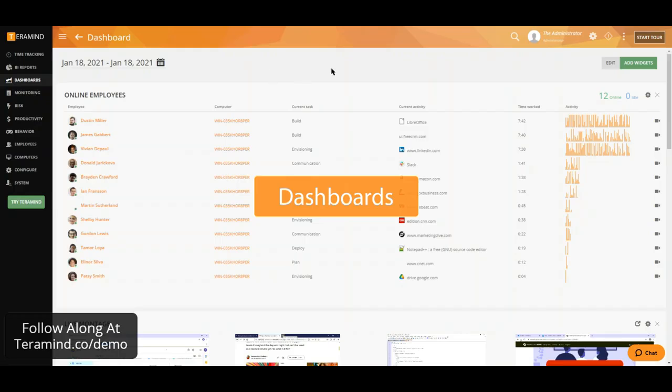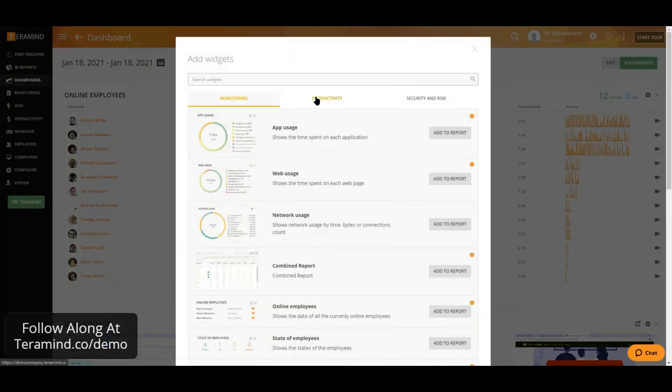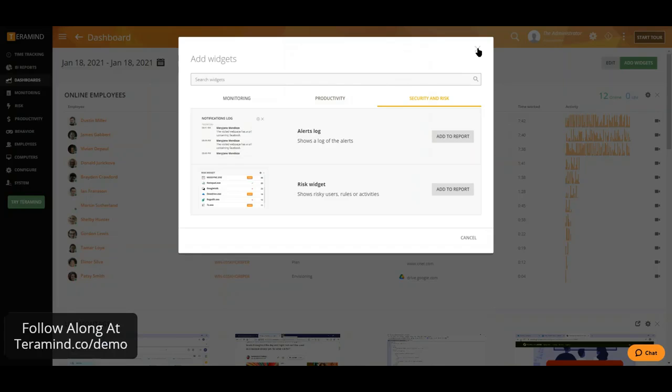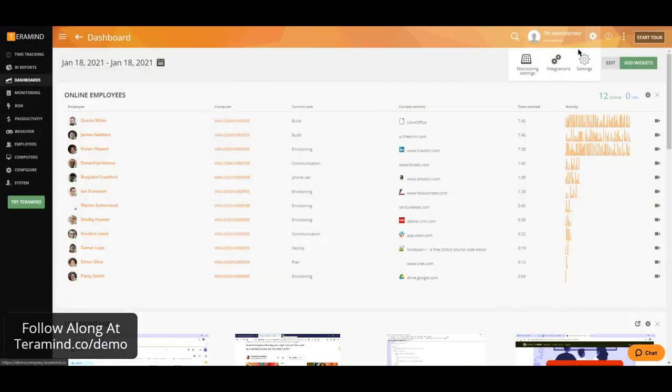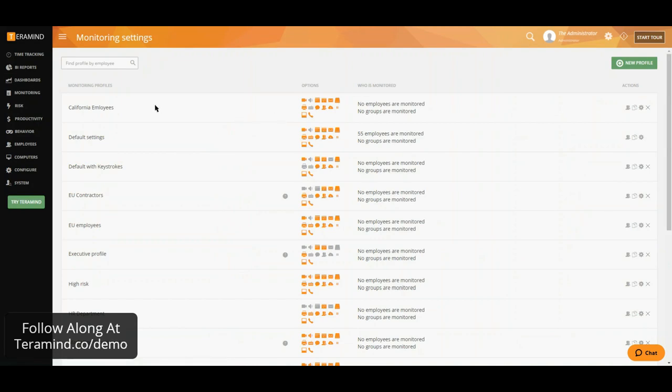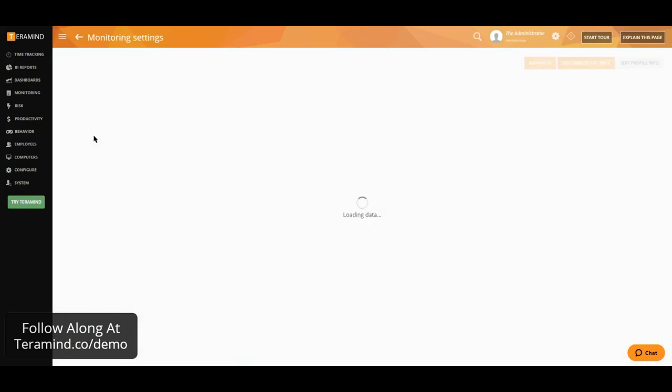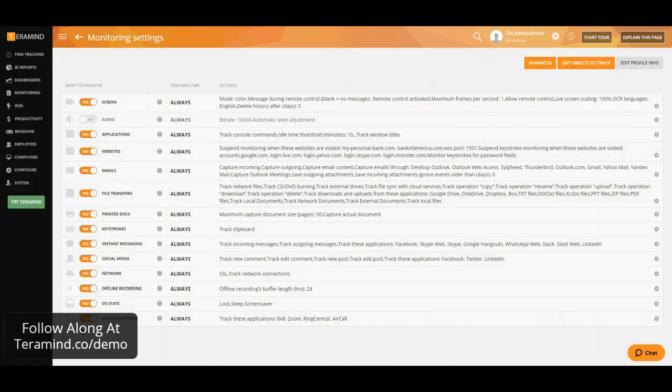Let's jump into our dashboards. You will notice that our dashboards are intuitive, modernized, and easily customizable. Any aspect of what Teramind offers as a feature can be fully tweaked to comply with any regional monitoring laws, code of ethics, and instilled within your organization.